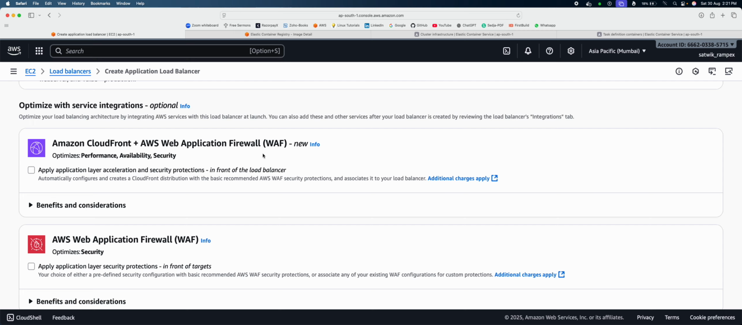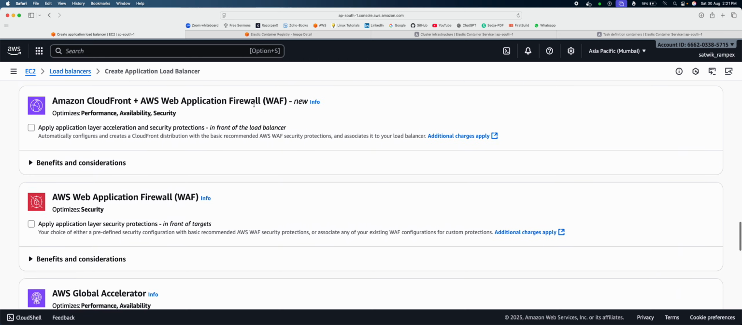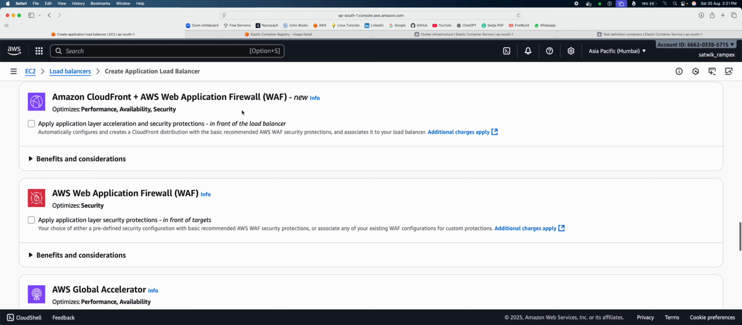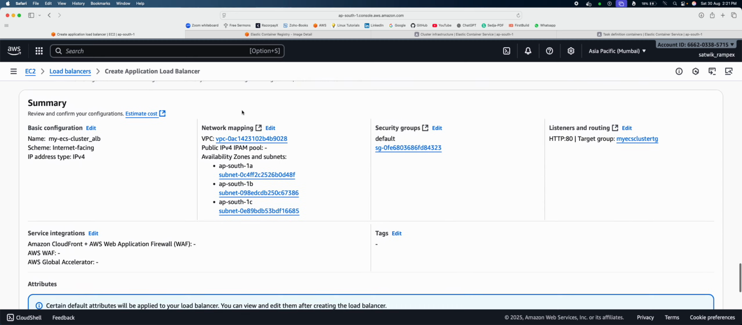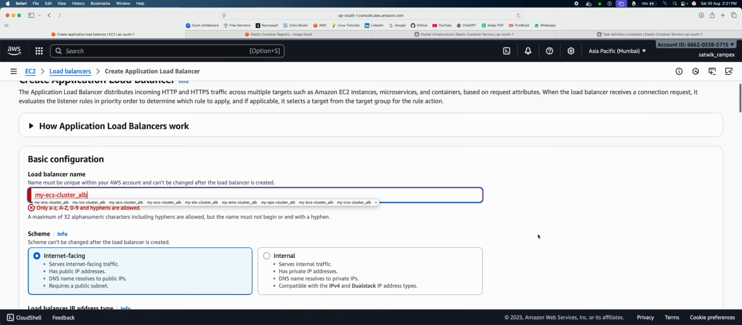So as we don't have that much big architecture, we don't select all these options. But just have an idea, because we can't implement all these things because it is not free tier, it will be chargeable. So that's why I'm not selecting all these things. So simple, keep it default and click on create load balancer.